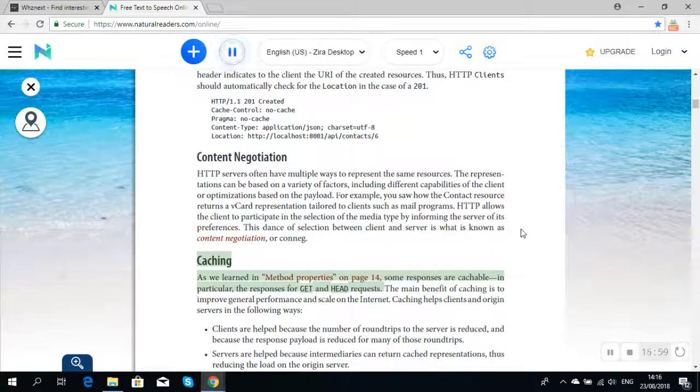Caching. As we learned in method properties on page 14, some responses are cacheable. In particular, the responses for GET and HEAD requests. The main benefit of caching is to improve general performance and scale on the Internet. Caching helps clients and origin servers in the following ways. Clients are helped because the number of round trips to the server is reduced, and because the response payload is reduced for many of those round trips. Servers are helped because intermediaries can return cached representations, thus reducing the load on the origin server.